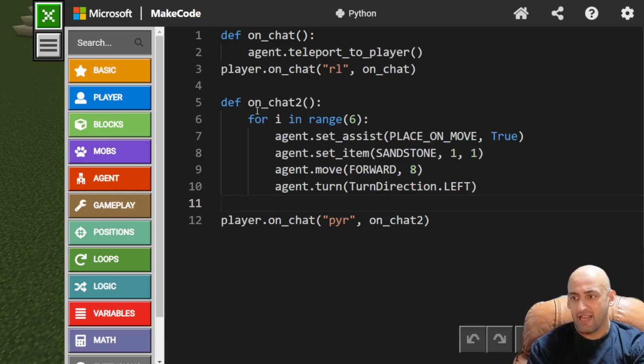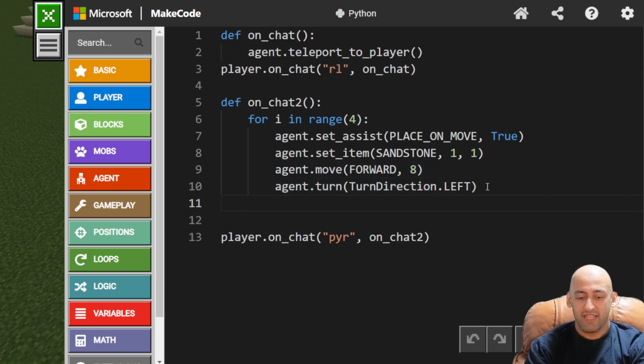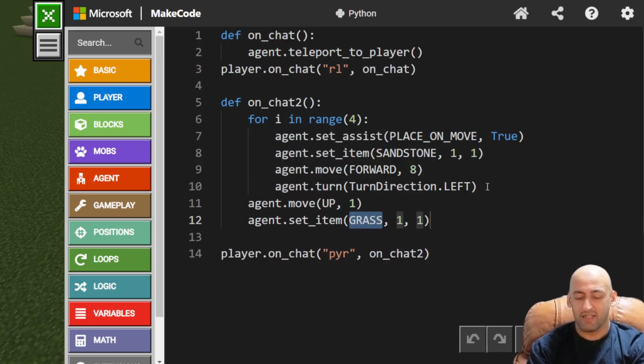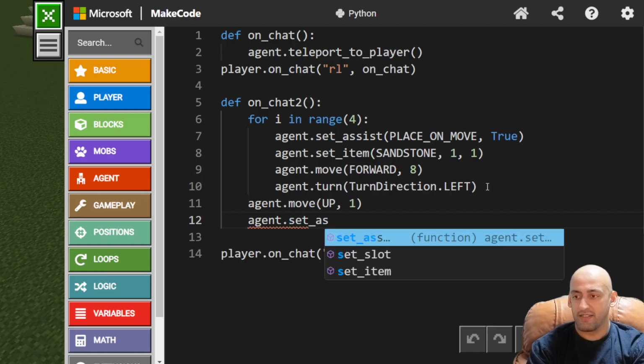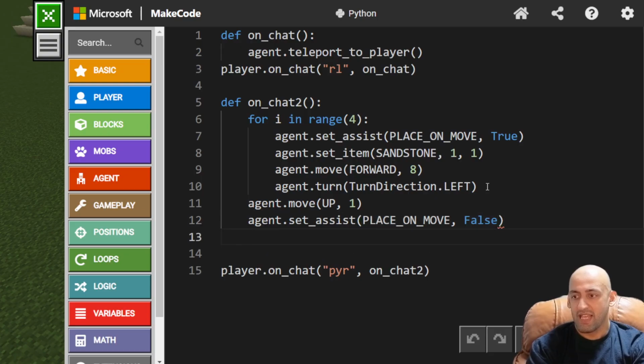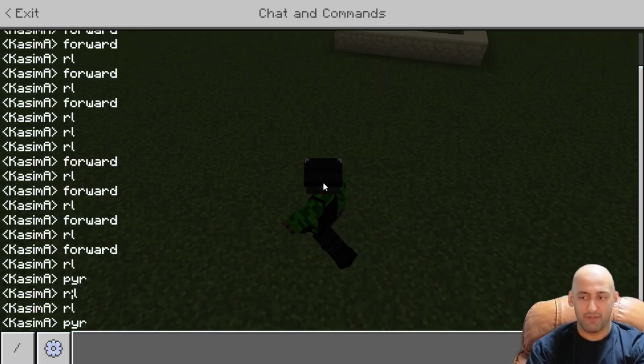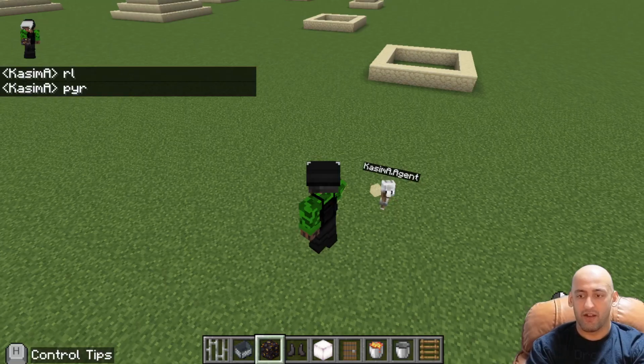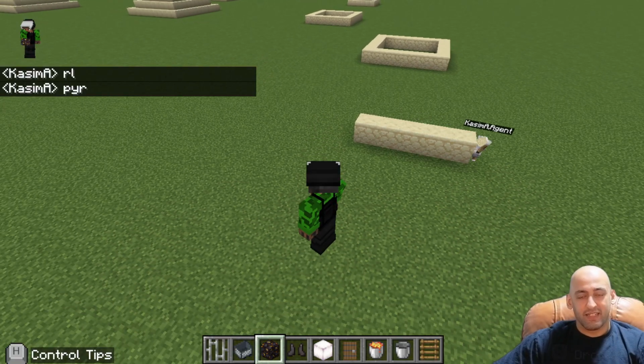Great. Okay, and we want to set this to be 4 actually, because if we repeat this 4 times, it should make a square. Then we're going to say agent.move up by 1, and then we'll say agent.setAssist is going to be equal to false. Great. And now we'll say agent.move forward by 1. Great. Now let's press play here just to double check we're in the right place. Doesn't seem like something weird is happening. Here we are. This is going to make a perfect square.